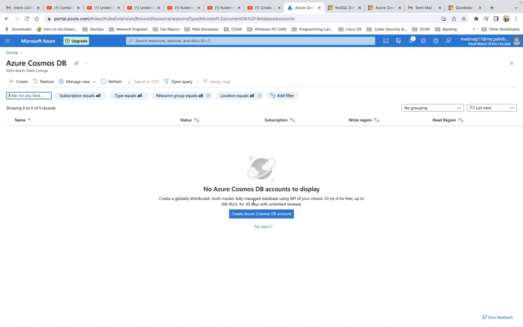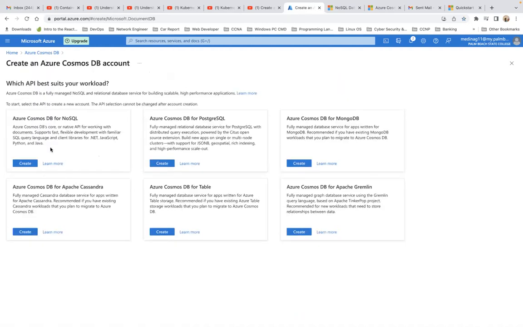If you have it here, you just create an account and choose which API best suits your workload. But if it's Azure Cosmos DB for NoSQL, Azure Cosmos DB for Apache Cassandra, Azure Cosmos DB for PostgreSQL, Azure Cosmos DB for Table, MongoDB, or Apache Gremlin, so we'll choose this one.